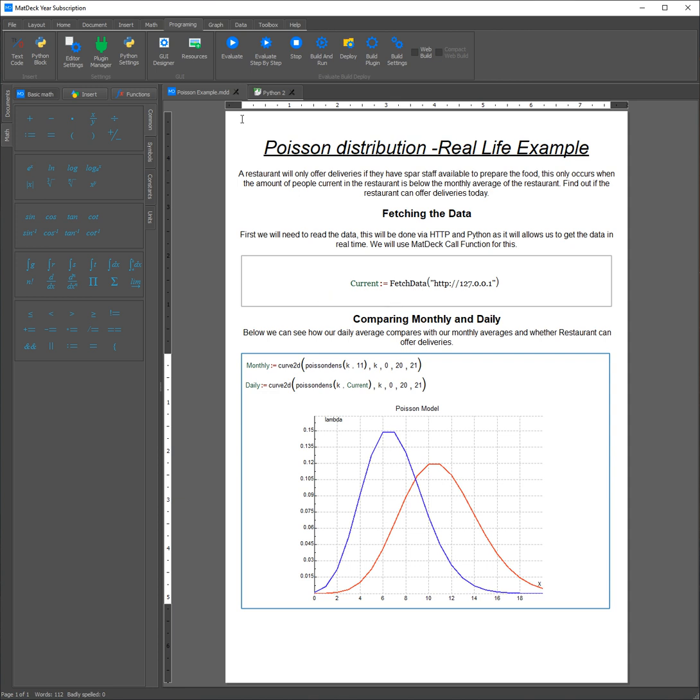We can also use the evaluate button to change the data and see if the amount of people in the restaurant has changed. However, as we can see, the amount of people in the restaurant is still 7. And this means that the staff are able to offer deliveries as there is less than the monthly average.